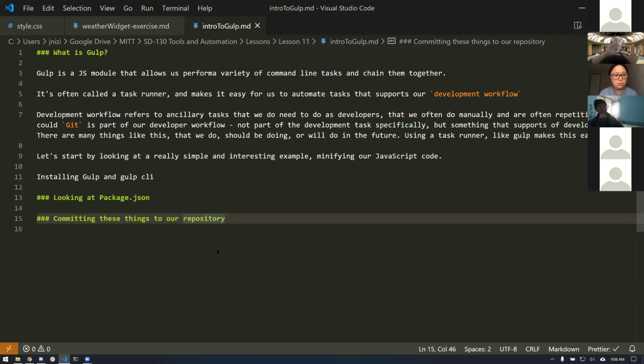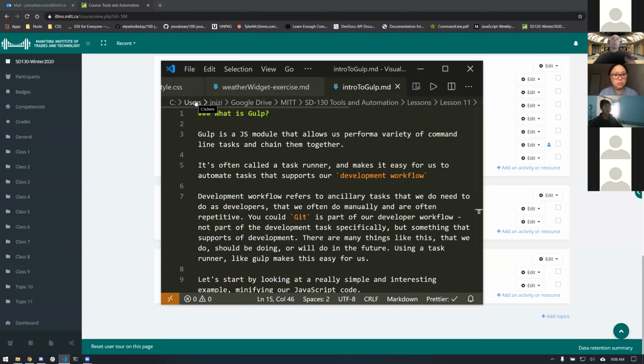The developer workflow includes all the tasks that we do that are involved in programming that are not directly related to programming, right? We're not actually programming. We're doing all this ancillary stuff around programming, right? But not programming. And so that's usually referred to as our development workflow, like the different things that we need to do to help support our programming, okay? That is not actually programming.